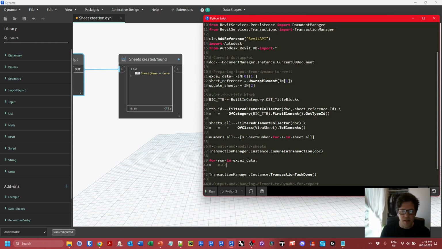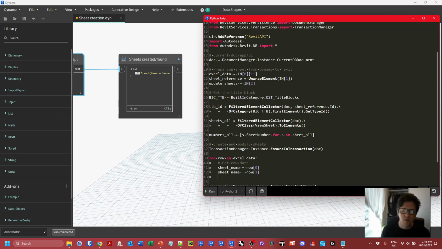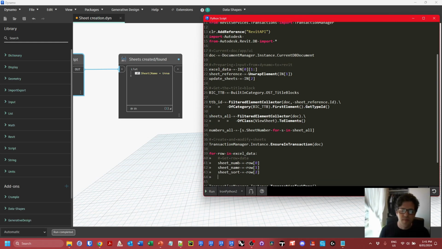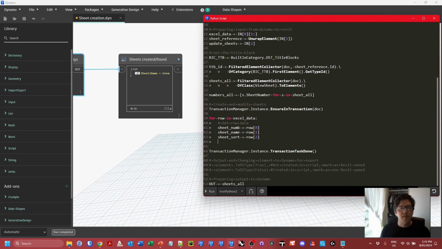And firstly, I'm going to get the row data. So I'm going to say sheet number is equal to row 0. Sheet name is equal to row 1, or row the second object, and sheet sort is equal to row and third object, or index 2. So we're now going to have those three values available in each row within each iteration of this for loop.